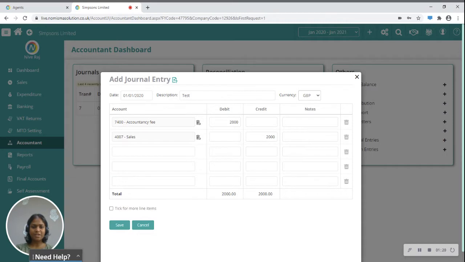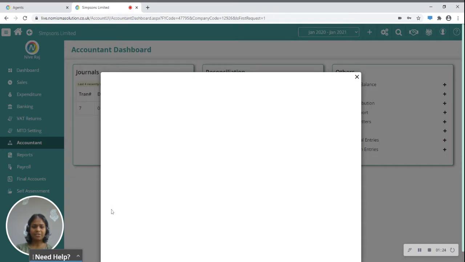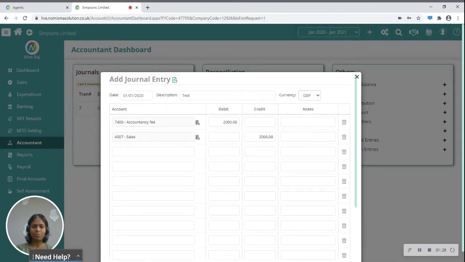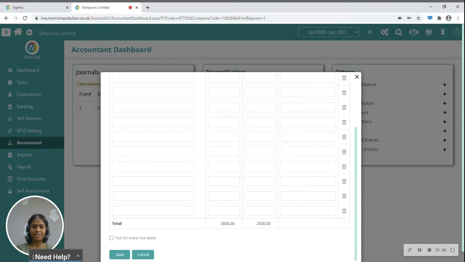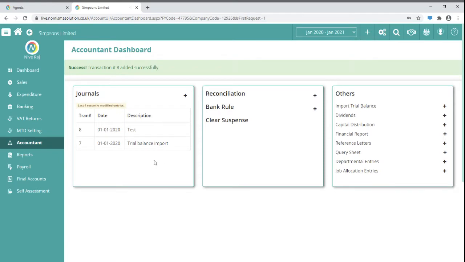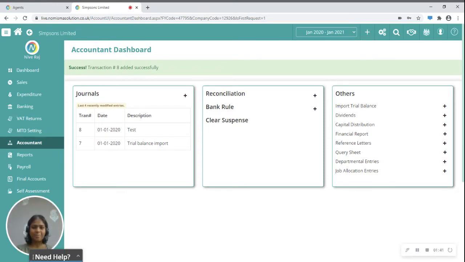post multiple entries. And if you do need more lines, just tick this box to enable more lines to come up. But then once you're done, scroll down and click on the Save button. So it's as simple as that to add journal entries into Numisma.